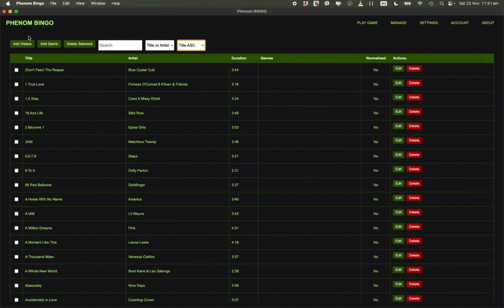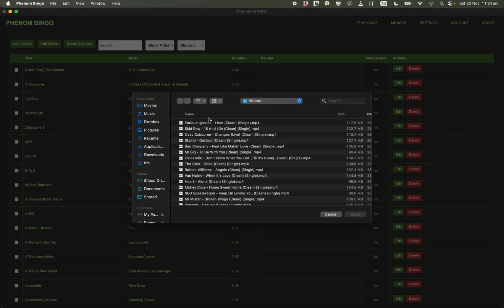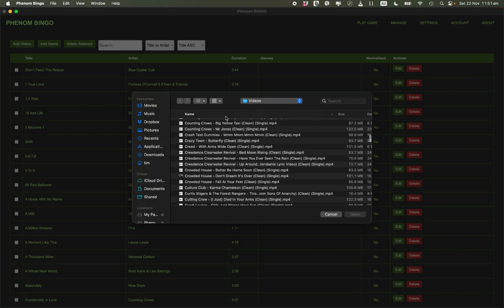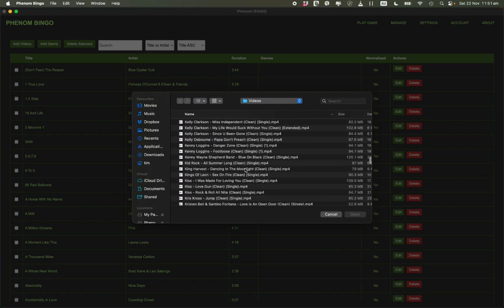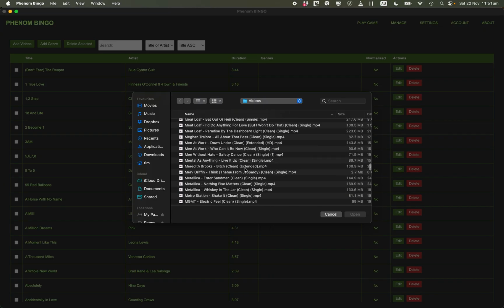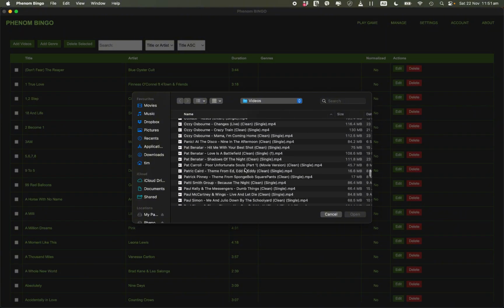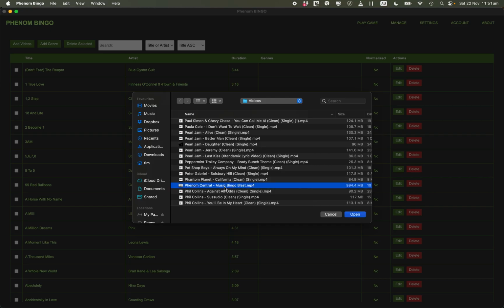To add a video, all you need to do is click Add Videos, and it will bring up your list. Now, all these videos are already imported, so I'm not going to re-import them. It's going to make sure it's sorted by name, and I'm going to come down, I'm going to find a file that hasn't been imported yet, something that I've made up specifically for this training. There it is there.